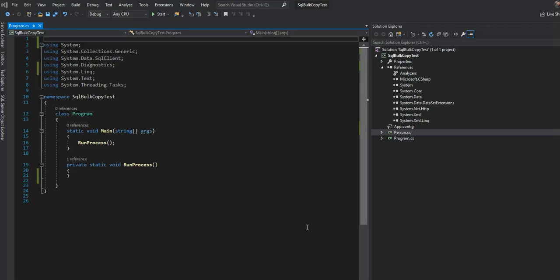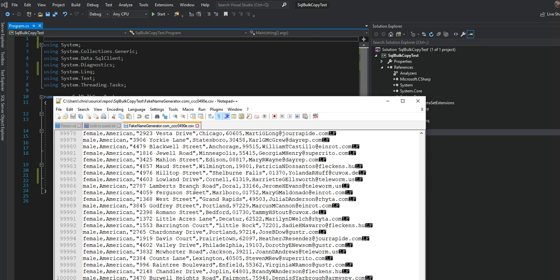Welcome viewers to this tutorial on how to bulk load data into a SQL Server database, a large amount of data from a data file. So we're going to start by taking a look at what we're trying to accomplish here.